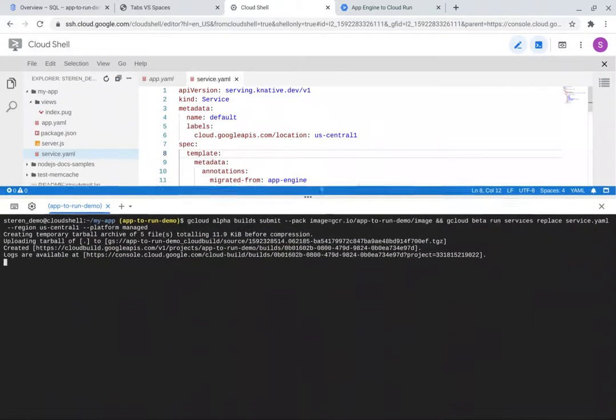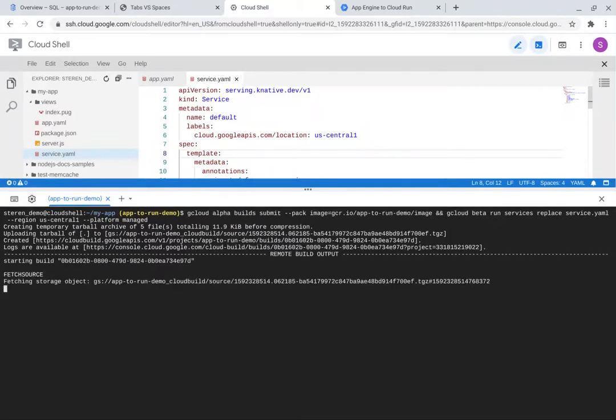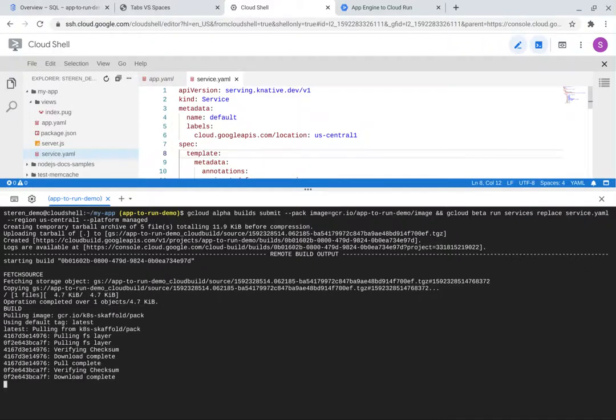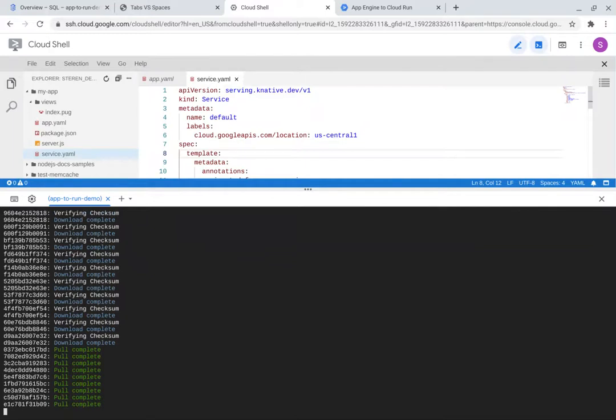Similarly to when I deploy to App Engine, the first thing that will happen is that my source will be built into a container. When you deploy to App Engine, that's a little bit hidden behind the pending indicator. But in that case, because we directly use Cloud Build, we can see the actual output of the build. So that's what's happening right now.